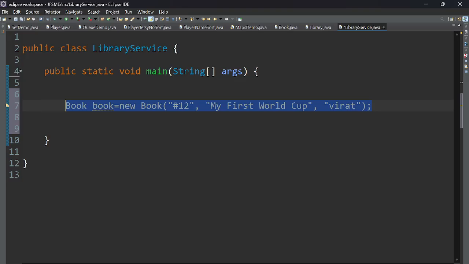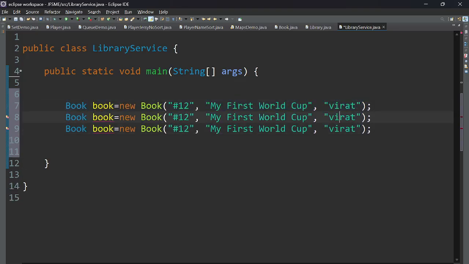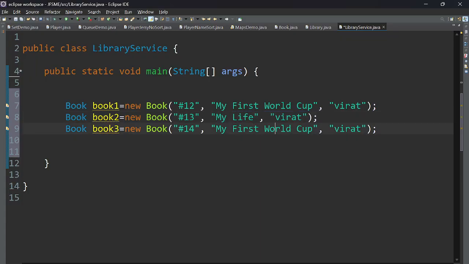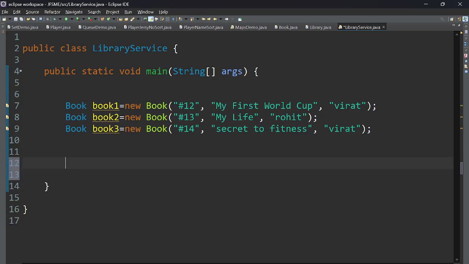So similarly, what I will do is I will create more books. So this is our book 1, book 2, book 3. 3 books I am creating. So let's call it as 13 and 14, my first World Cup, and maybe my life, and someone else as an author, maybe Rohit. And one more book I would like to add, that is Secret to Fitness or something. Another author, the same author itself I am adding. Now I have 3 books.